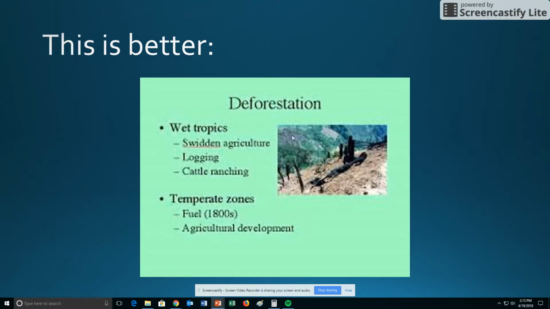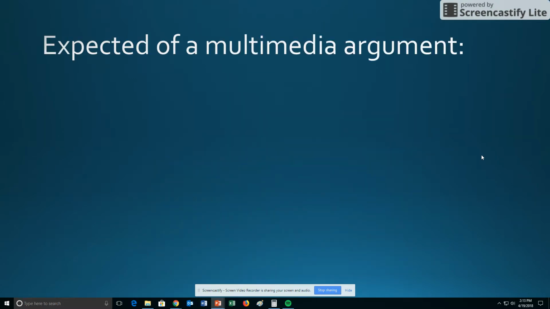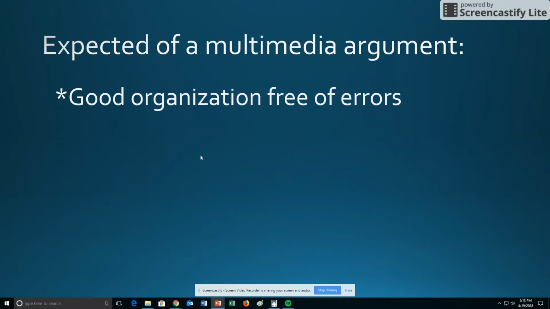This is better. We have a picture, sorry, I'm a little weird, it's a little fuzzy here, but we have a picture with some text that makes it clear why we have this picture of the desert. Oh, it's about deforestation. So this would be a better example of a slide. Now, what's expected of a multimedia argument? You want to be good, organized, free of errors.